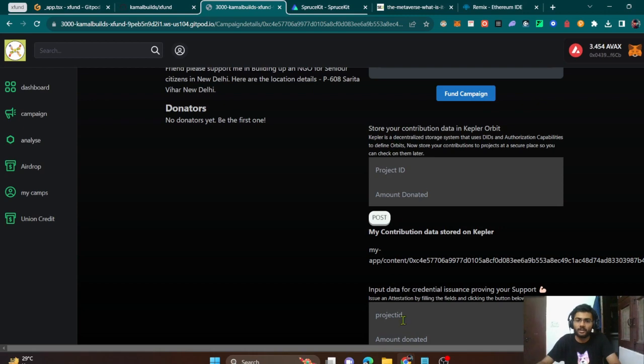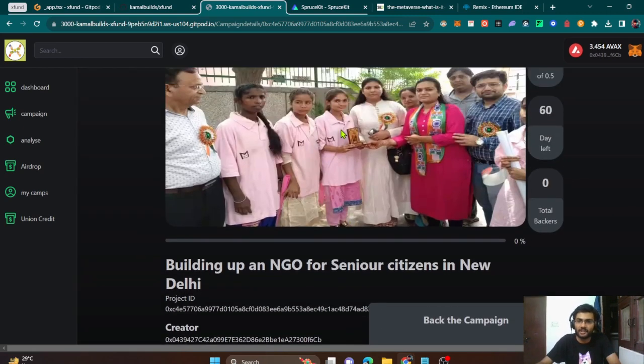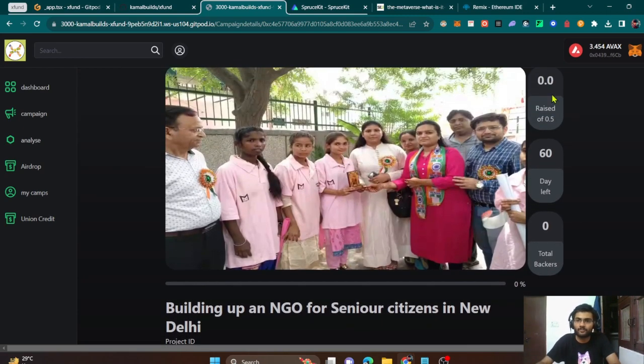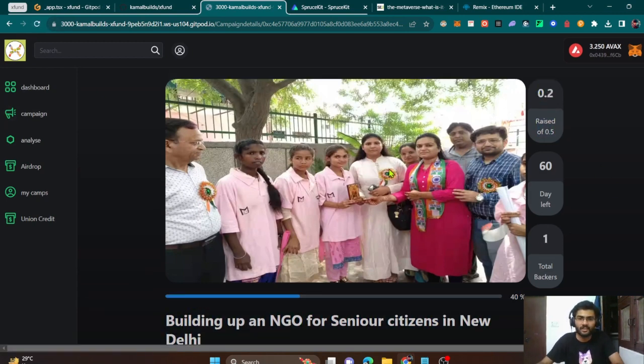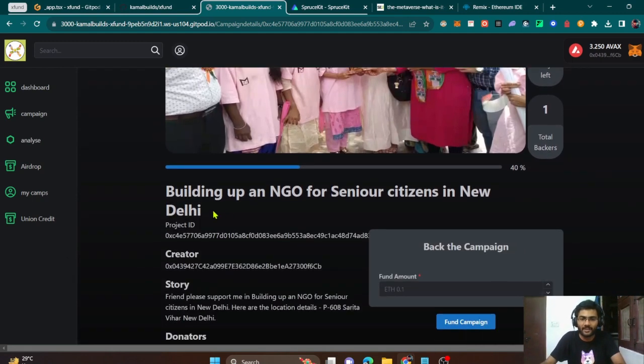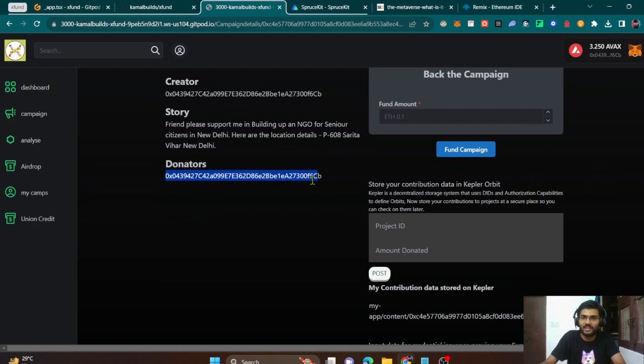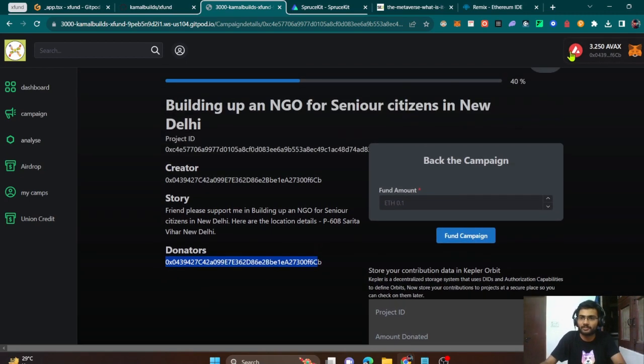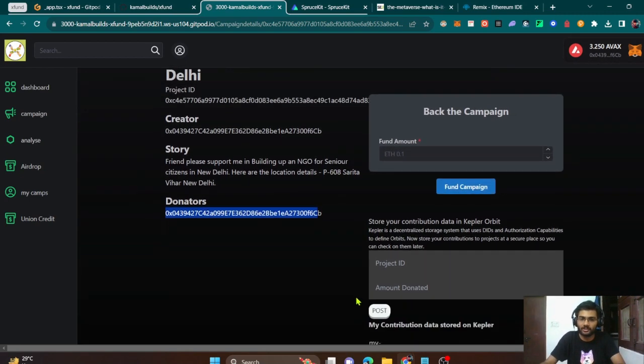And we have already signed in with Ethereum. Now this project, earlier it had raised 0 out of 0.5. Now let's reload to see. And OMG, we have raised 0.2 out of 0.5, and my name should appear under the donators list. This is 0x04. As you notice, my balance got down and it got donated in this fund.